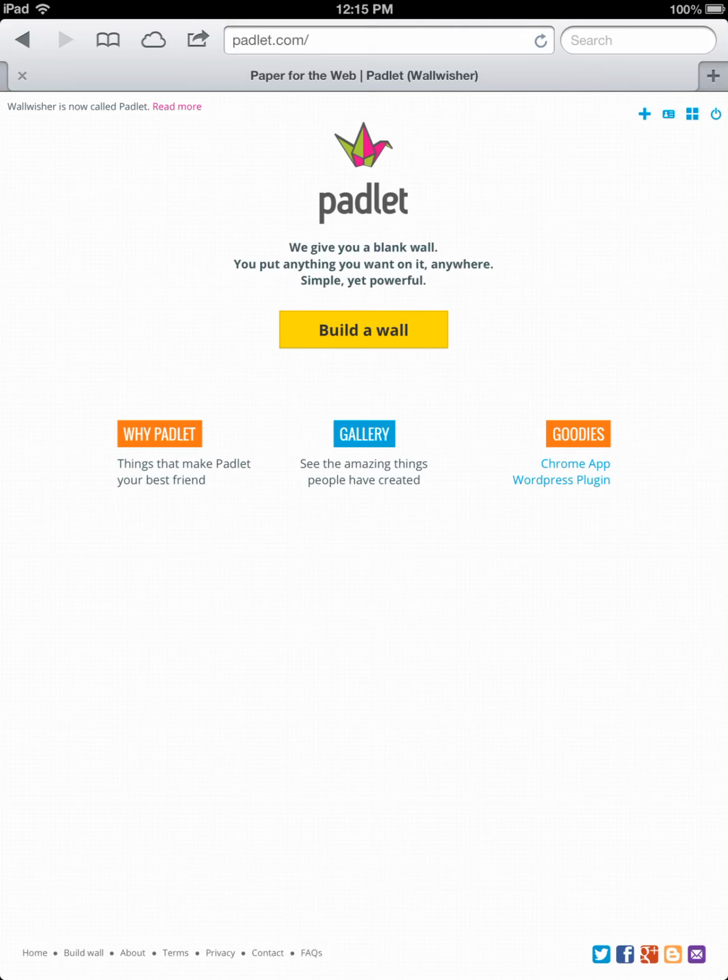Okay, so we're logged in, and in the top right corner you have a couple of tools. You can instantly add one with that plus button. That little card next to it is like your profile. The 4 squares will allow you to go to your walls that you've created, and then the power button allows you to sign out. So I'm going to go ahead and go to add a new one.